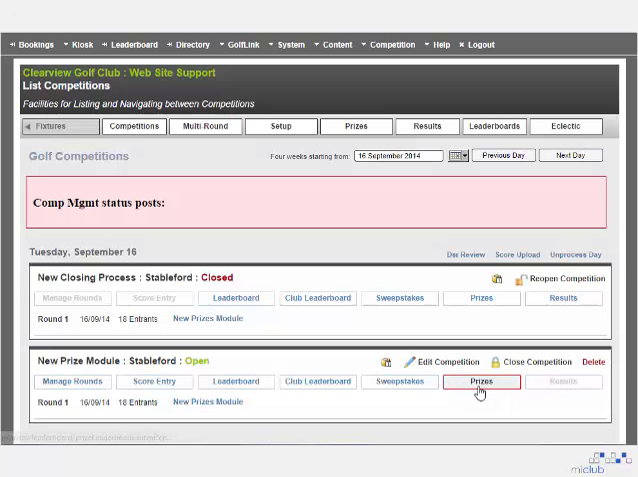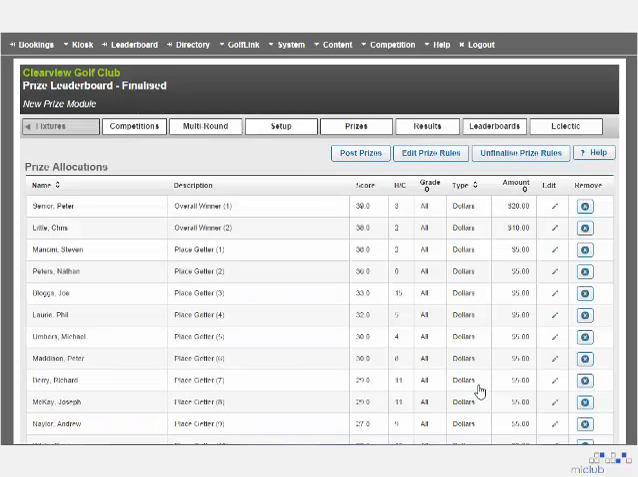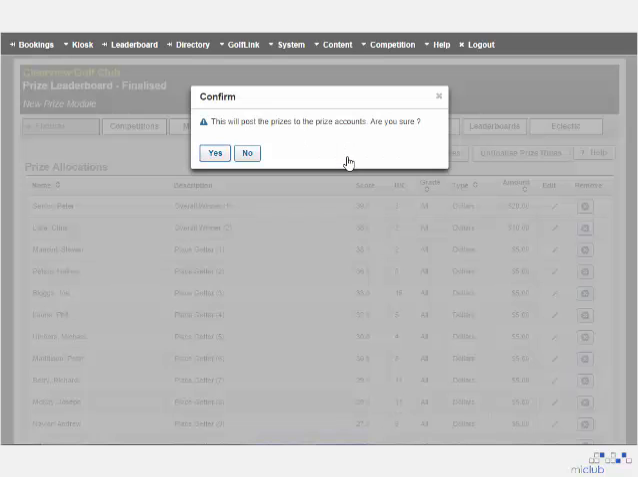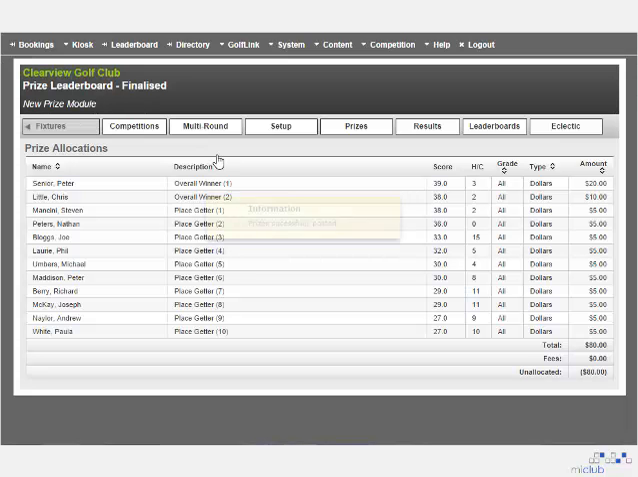To post your competition prizes to accounts, select the Prizes option in the competition list. Your competition prize rules must first be finalised to enable the Post Prizes option. Select this option and confirm by selecting Yes. This will now post the competition prize results to players' accounts.